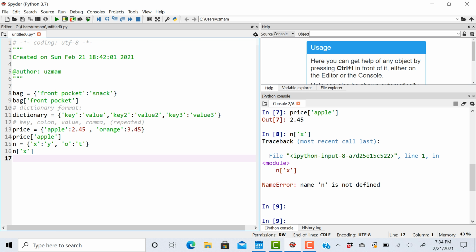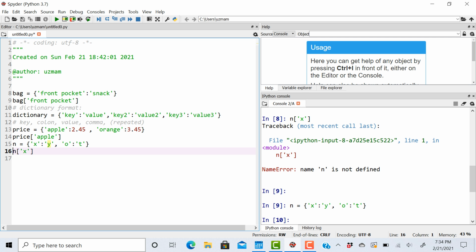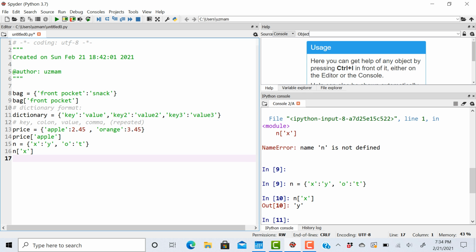Name N is not defined. You need to define your value. Python will error it out since Python doesn't know, hey, what's N? We need to define N to tell the computer, hey, N is this dictionary. So whenever the computer sees N, it'll refer to it as a dictionary. X, Y. So that's a common mistake that people make.